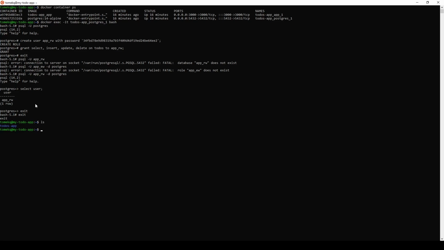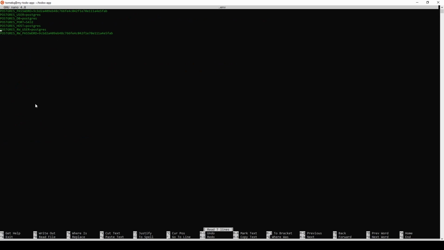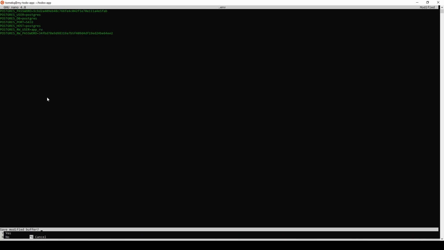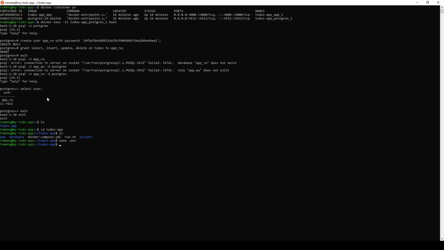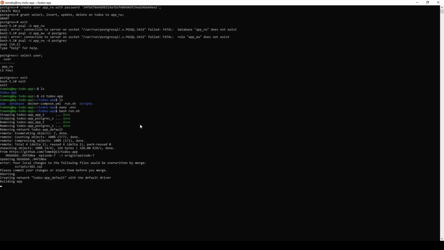Let's exit our container. We need to do one more thing. So let's go inside our folder here and let's open our .env file. And inside the .env file, we need to replace the password here, and we need to replace the user here, RW. Okay, and currently what we can do is we can once again run our script to recreate the containers.